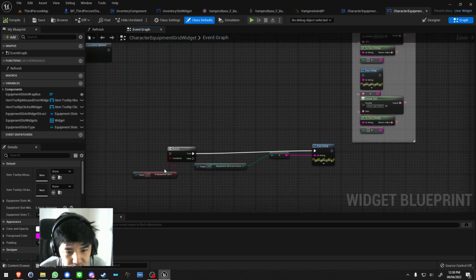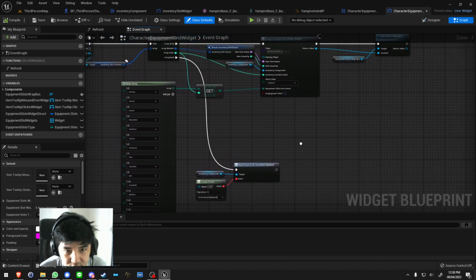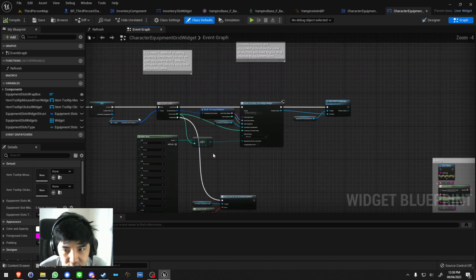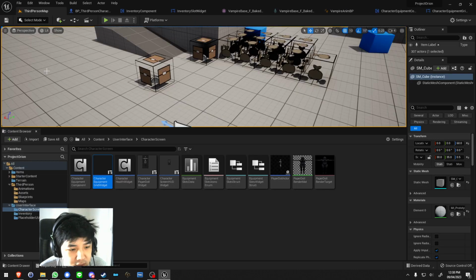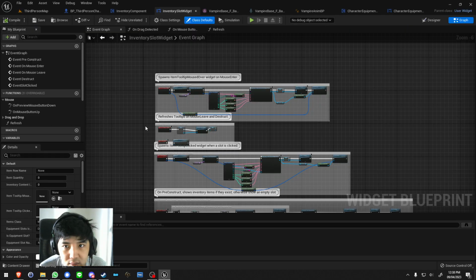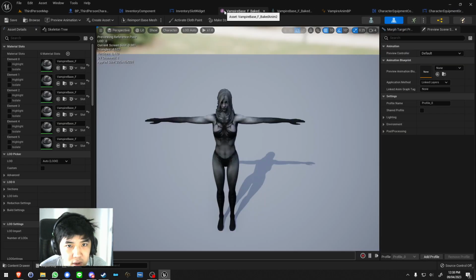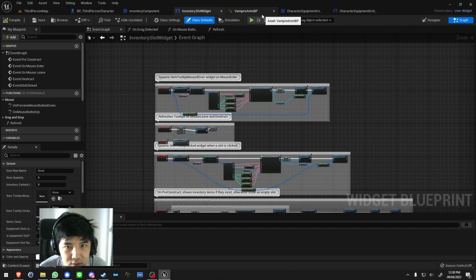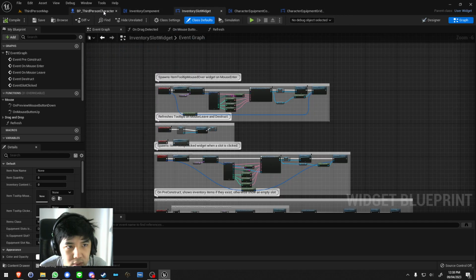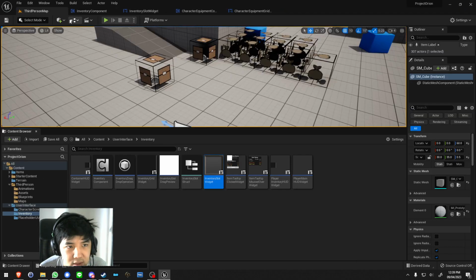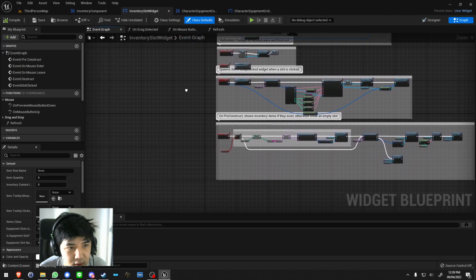Then, okay. Child wrap box, and then we need our inventory slot widget. Let's go close these. We don't need to work on the mesh for now. We don't need this either.